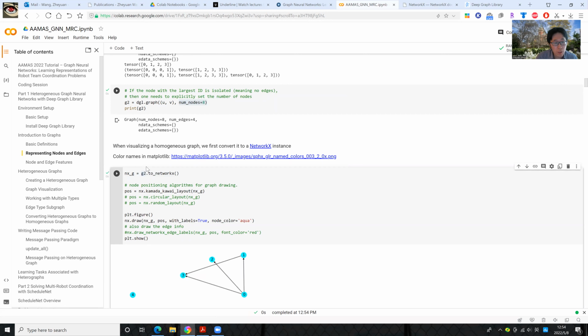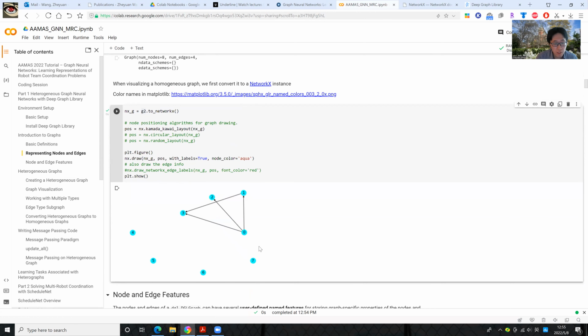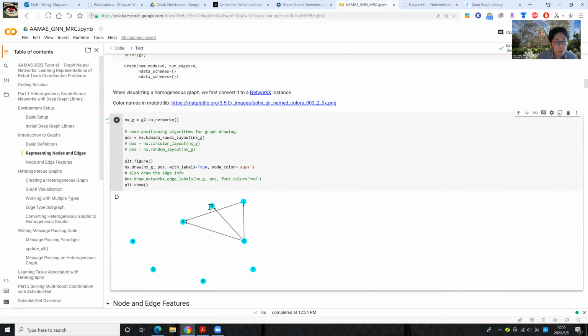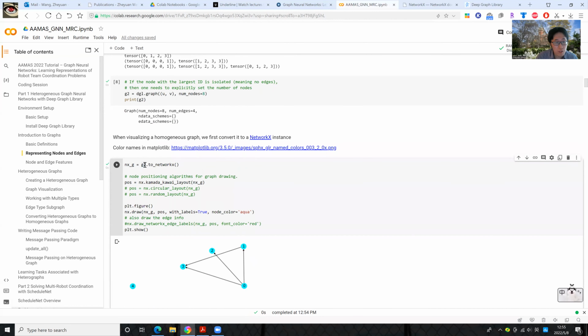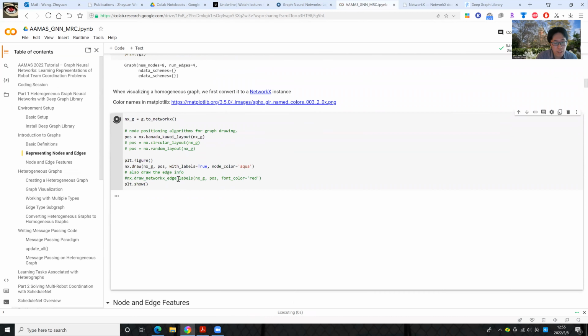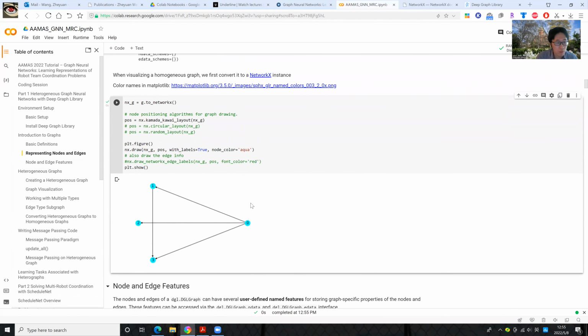So here, if you plot this sg2, which is created by specifying the number of nodes, you can see that in this graph all 8 nodes are present, even though there are only edges between those 4 nodes associated with this graph. You can also plot the first graph we created, which only has these 4 nodes.